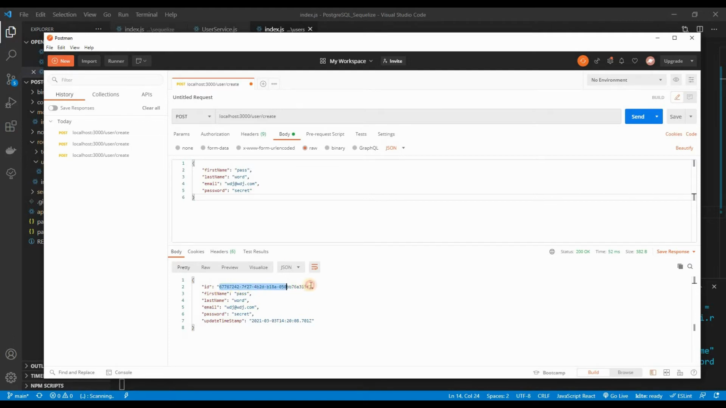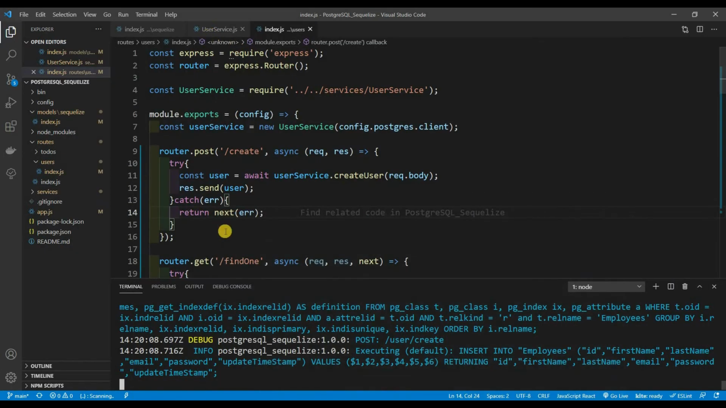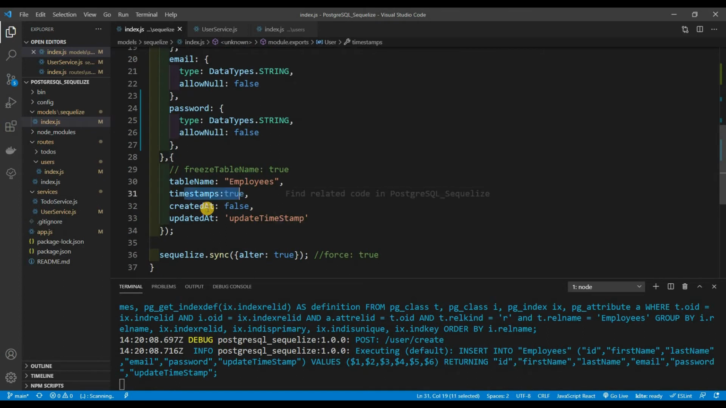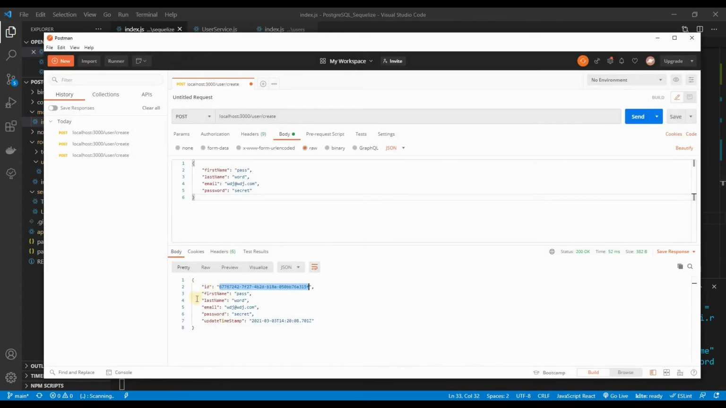We have the ID, which is a UUID, generated for us. Our first name is pass, and then last name word, email wdj@wdj.com, and then password is secret. All right, and we got the timestamp. I know it's kind of weird because of the way we described our model, as you can see, over here where we say timestamp true, created at false, updated, and we renamed it. You're not used to this stuff, but we've already talked about that in the last video, so check that out if you have not seen it. But as you can see, it does work. It does return what we wanted, which is the user, the ID, first name, last name, email, and password, right? Nothing to the create method.